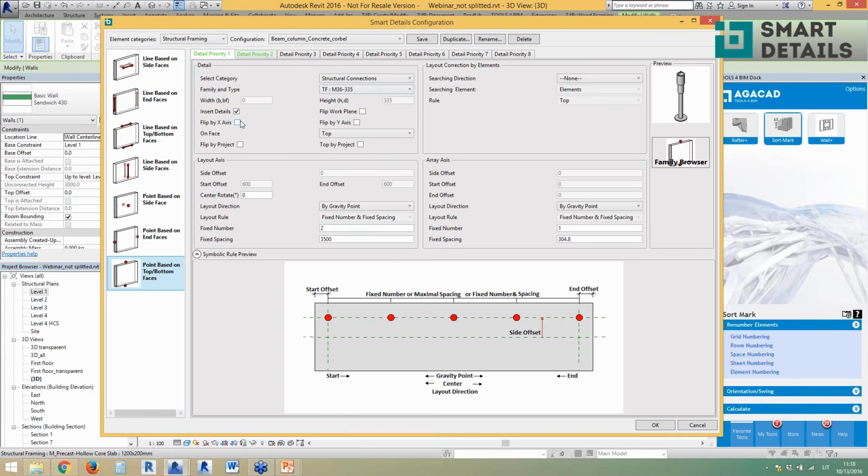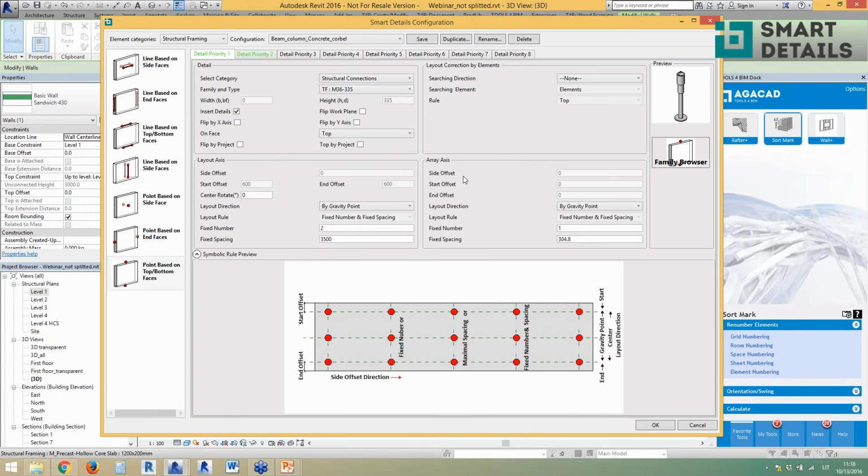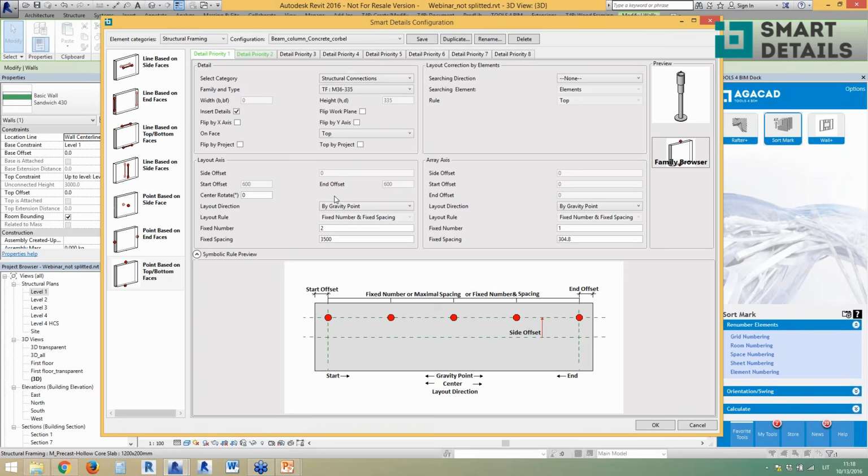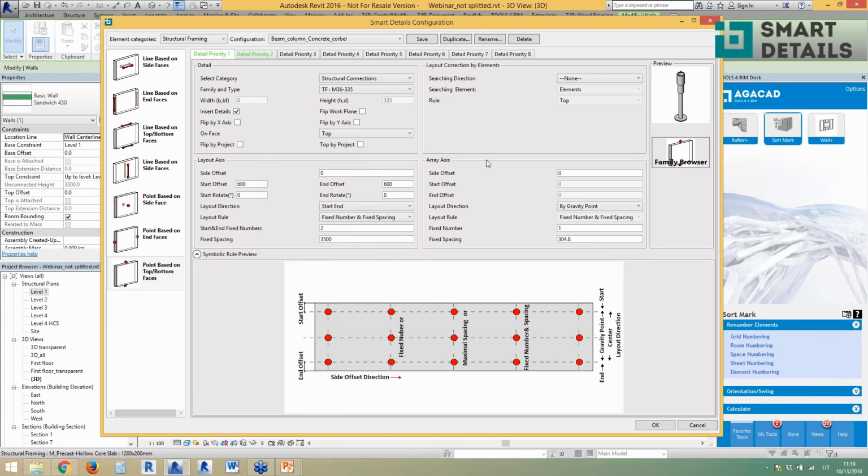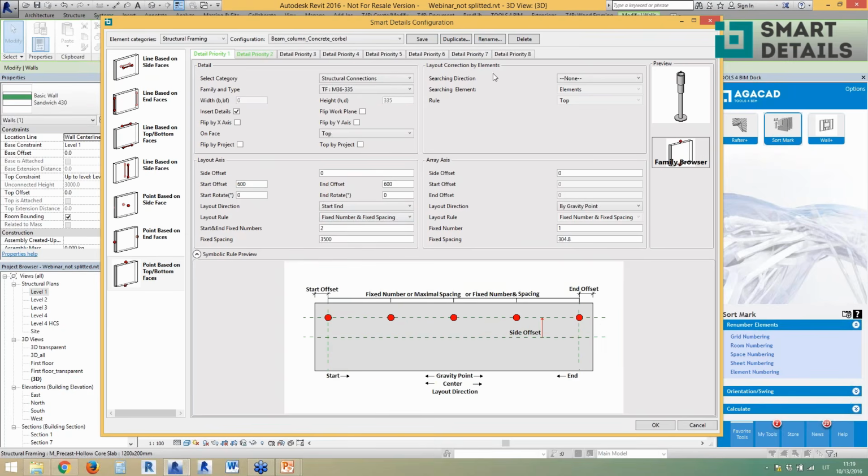Then you have some flipping options just to save time in different situations. You can select the face on which you want to insert your detail. Then you have two options for how to distribute this element. The first is when you define the rules for how it should be distributed, by gravity point, by center, end, or start, and then you define the number or the spacing or maximum spacing and offsets and rotations in one direction and in the other direction.